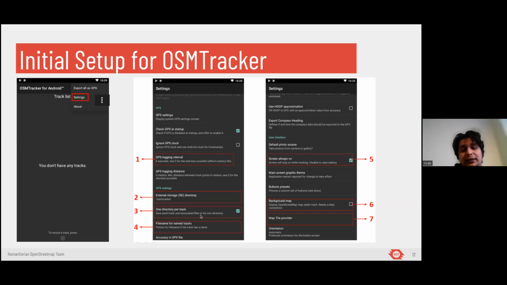And then another is the file name. You can define a format for the file name, so that it's easier for you every time you do a track.